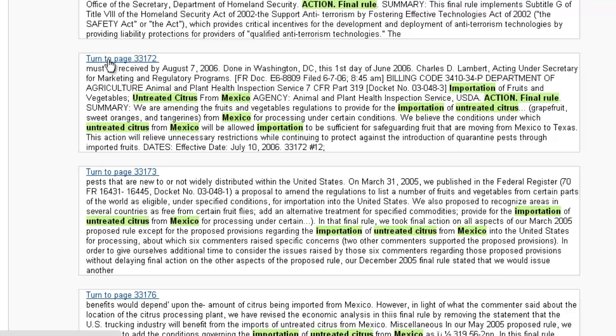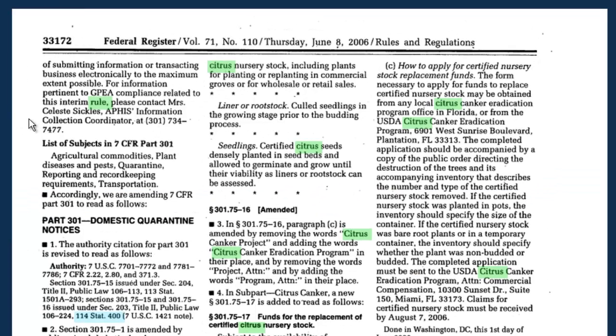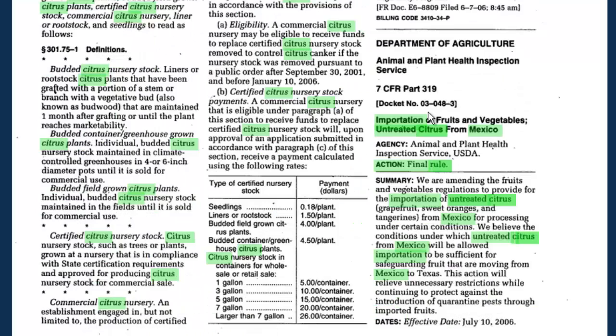So if we turn to page 33172, as we scroll through the page here and we look in the bottom right corner, here you're going to find the text of a final rule and the beginning of the preamble. And here the preamble is going to include a summary of the requirements of the law, which is what you're seeing here. You also see the CFR citation up here, the docket number.